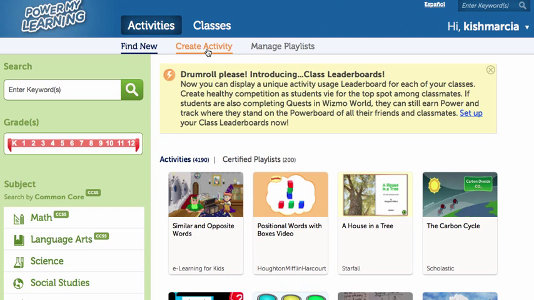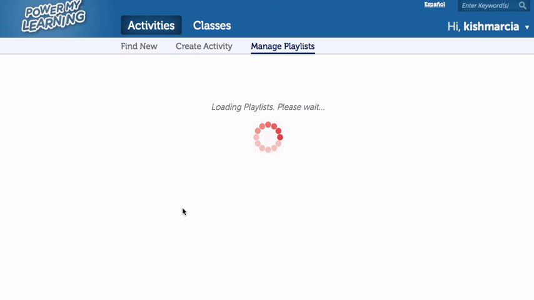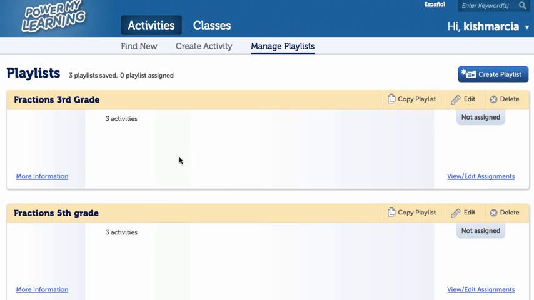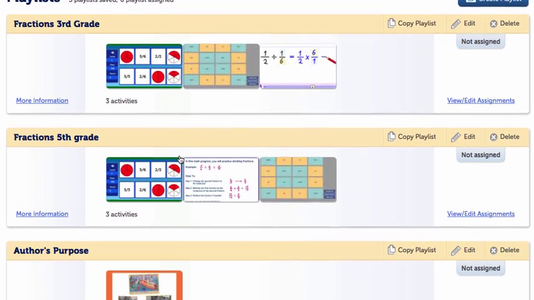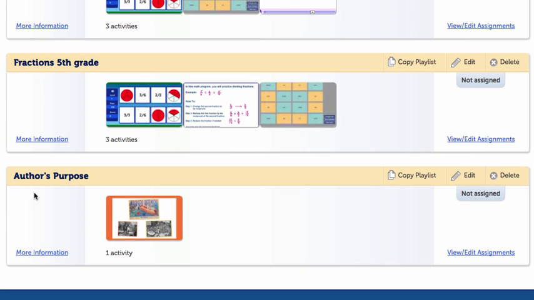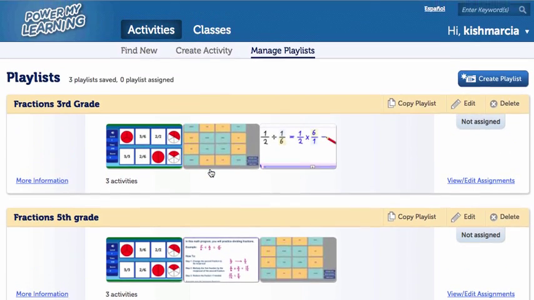So let's go into, real quick, I want to take a look at Manage My Playlist. When I click Manage My Playlist, it's going to pop up the playlists that I have created. I have created 3rd grade fractions, and there are 3 activities. I have a 5th grade fractions, and then I was looking at Author's Purpose the other day for another teacher.